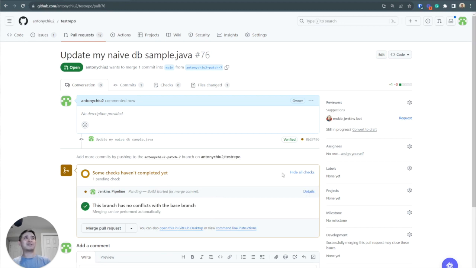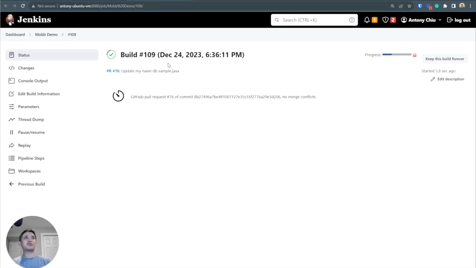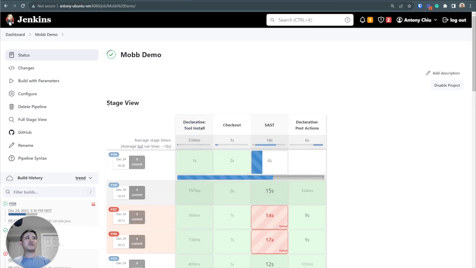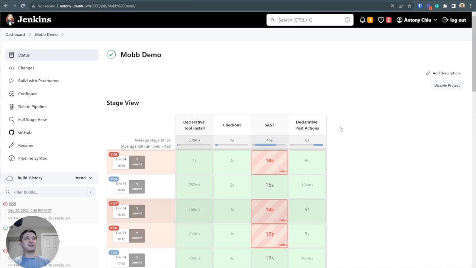Let's take a look at the details view here to understand what is happening within Jenkins. Within the stage view here, we can see that to run this job, the first thing we're doing is to check out, to grab the source code from GitHub, followed by a static analysis scan that is run next to it. And at the very end here, we have a post action step. What this is essentially doing is that if there are any issues found during the SAST scan, Mobb is going to consume the report from the SAST scan and run an analysis based on that report.